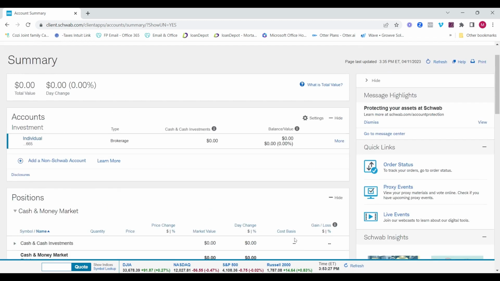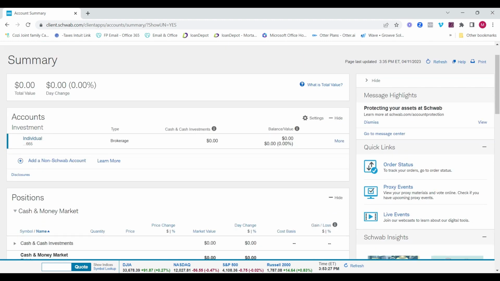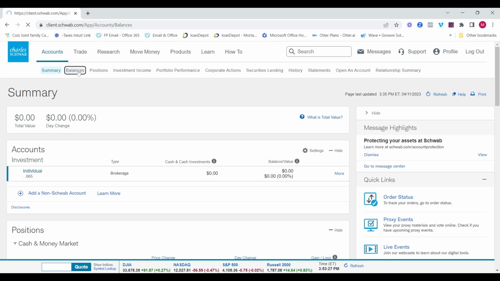All right. Some other great features I like to see are the quick links here. Order status: track any of your orders that are on the go. Proxy events: when we're talking about voting rights, as you own shares, you're able to vote on things like the board of directors, or if there's going to be a dividend or not, or specific events, through this area. And live events, so webcasts and recordings, those are all going to be located here, at least in the quick links. For balances, pretty straightforward.